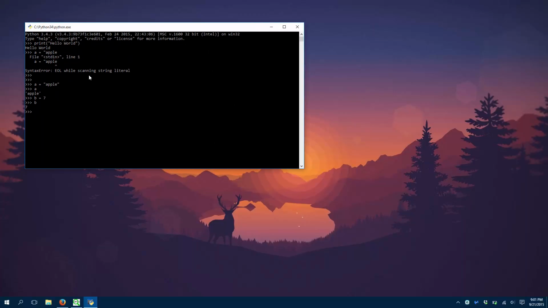Anyways, so b equals 7 is different than b equals "7" in quotes, like this. If you do not have your number in quotes, then it is an integer. If you do have it in quotes, then it's a string.